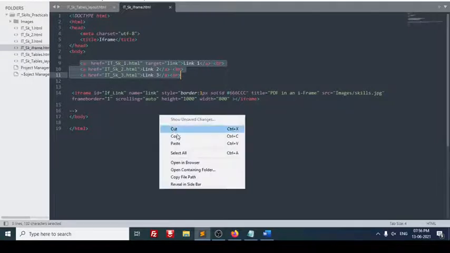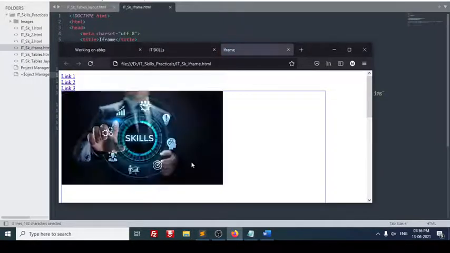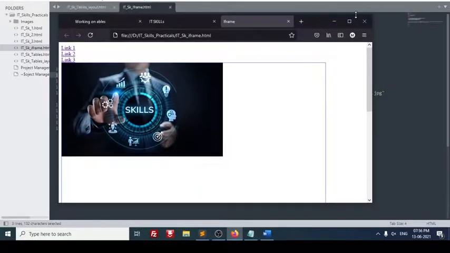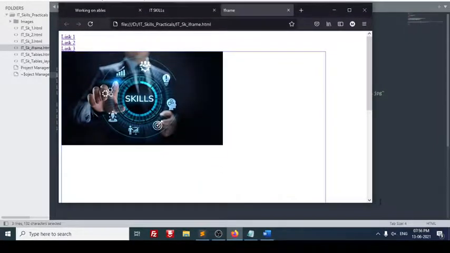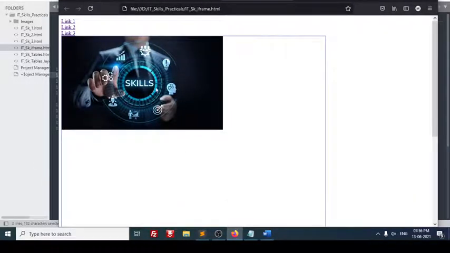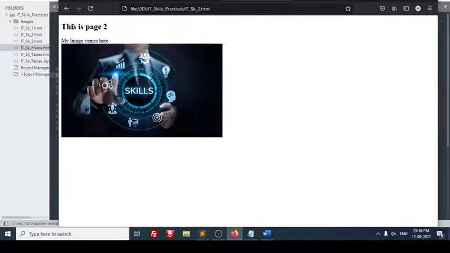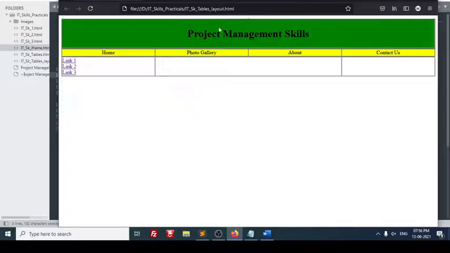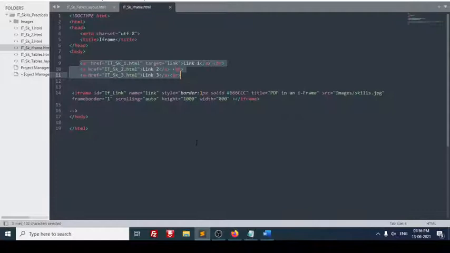I will just browse it in the window. Here you see, when I start this code, you get this IT skills, correct? One page I have displayed here. Now if I click on page 2 in the same window, okay, it is not coming. It is in this different window, right? I think I have not set it. Okay, let me explain it first.